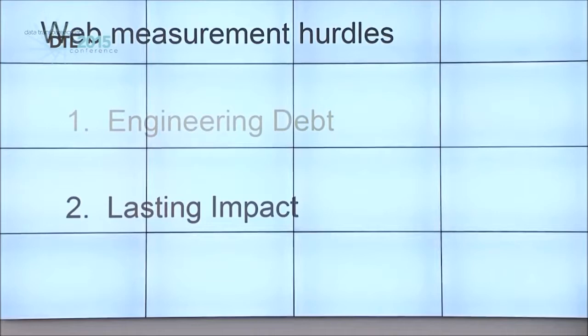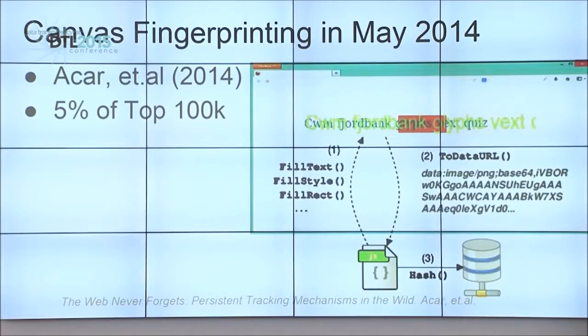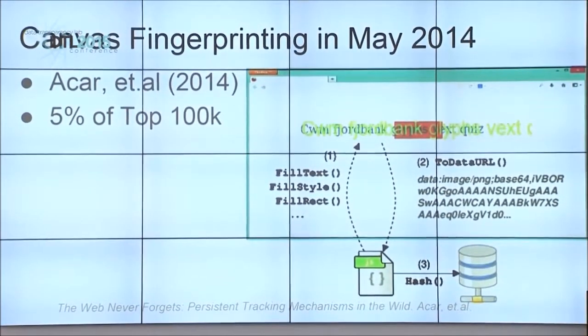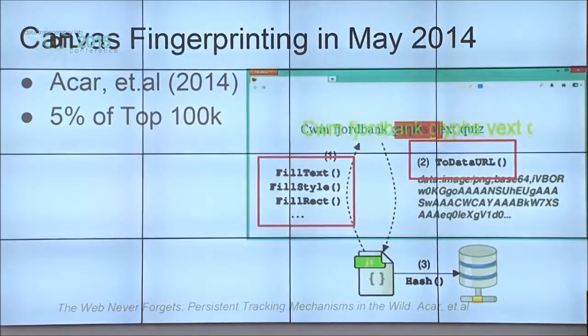So the second thing is having a lasting impact. Oftentimes there'll be one study that's done by a group, maybe they'll publish it in a research conference, and then the question is what happens a year later, 2 years later, and so on. And you might hope that someone does a follow-up study, but that might not always happen. So I want to highlight one example here for canvas fingerprinting. I was involved in this study in 2014, and we saw that this canvas fingerprinting was happening on 5% of the top 100,000 sites. We were able to do that, again, by looking at these JavaScript calls. Basically, if we saw sites doing that, we suspected that they were doing canvas fingerprinting, and we were able to check out the actual JavaScript files to confirm that.